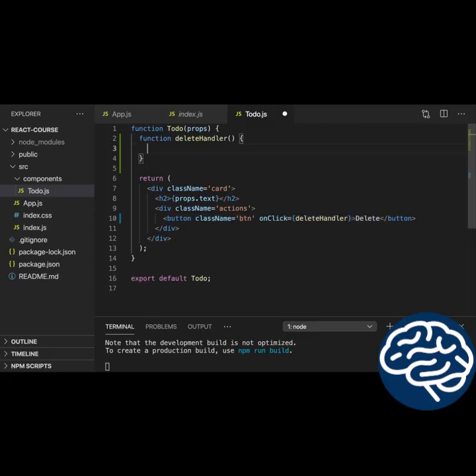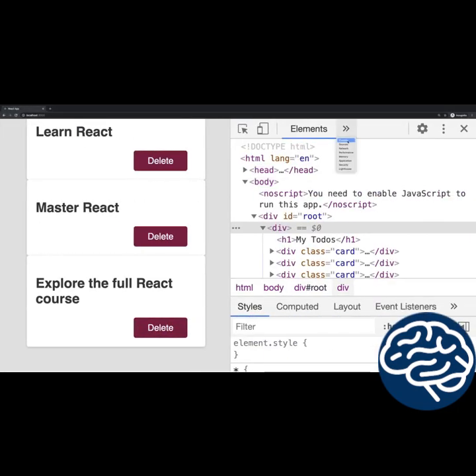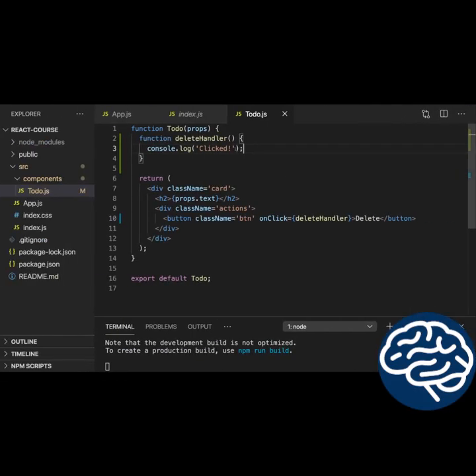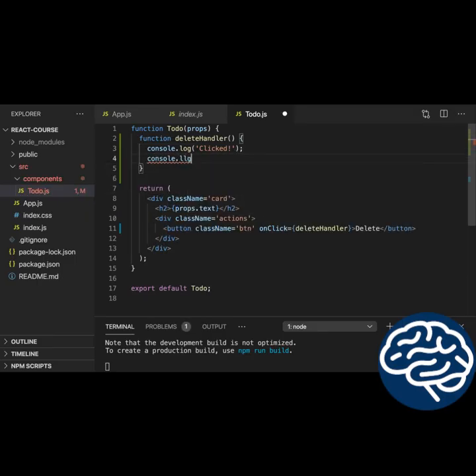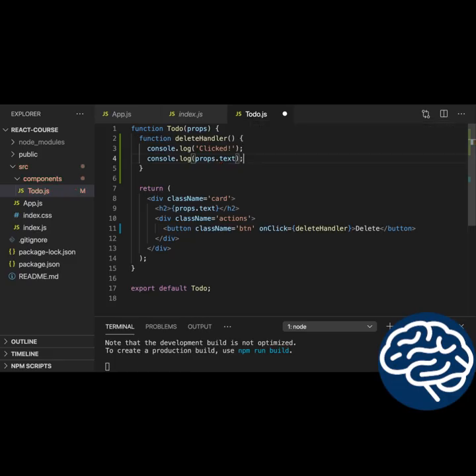And now in here we can do whatever we want. For example, we can console log clicked here for the moment. And if we do that and save this, if I go to the JavaScript console in the DevTools, if we click one of these delete buttons, doesn't matter which one you click, you see clicked. Now we could also output clicked and then as an extra log props.text, so that text value which we receive via props, which I also output down there in the h2 tag.